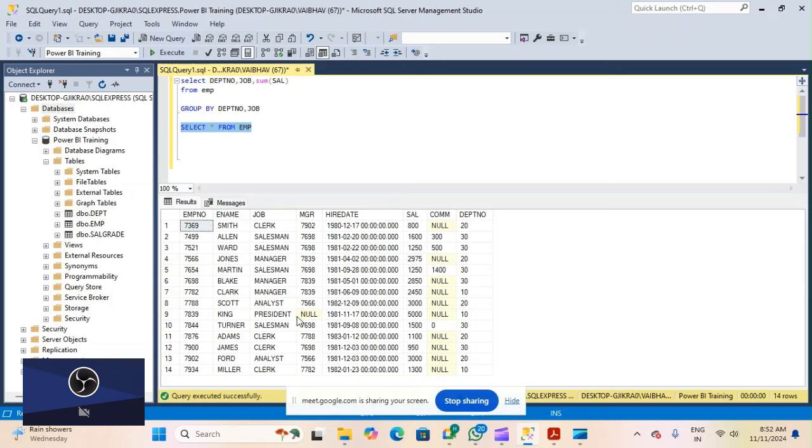So one more thing. I need to find out a manager, or else I need to know the president without using a job column. If you see the president's manager, the MGR number, this is null. So that means what? He is the CEO of that company.